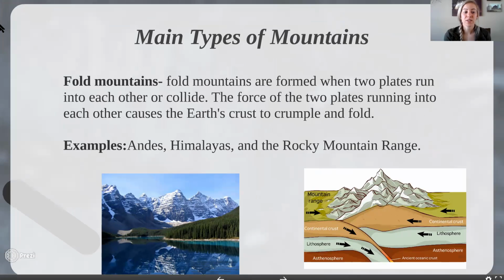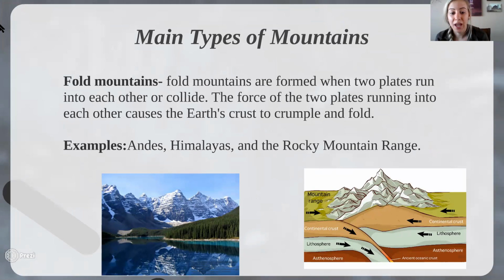Main types of mountains. So there are fold mountains, which include the Andes, the Himalayas, and the Rocky Mountain Range. Fold mountains are formed when 2 plates run into each other or collide. The force of the 2 plates running into each other causes Earth's crust to crumple and fold. Now I want you to consider that mountains will take millions of years to create. This is a very slow process.